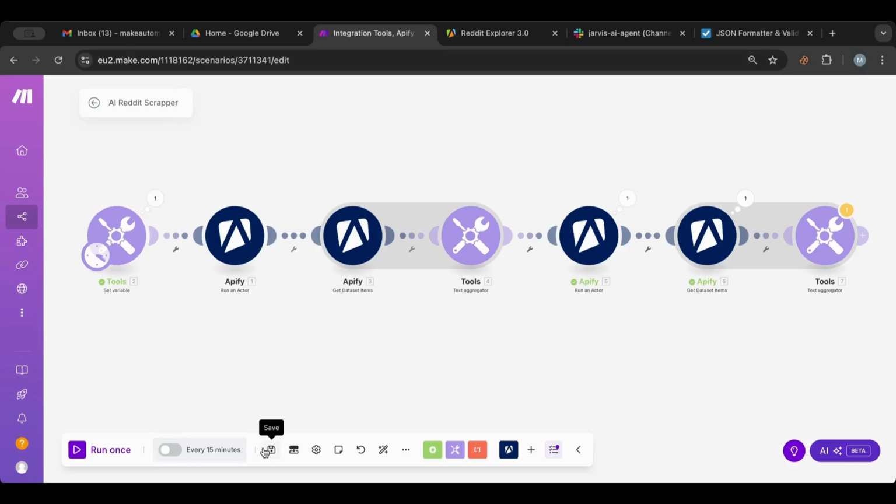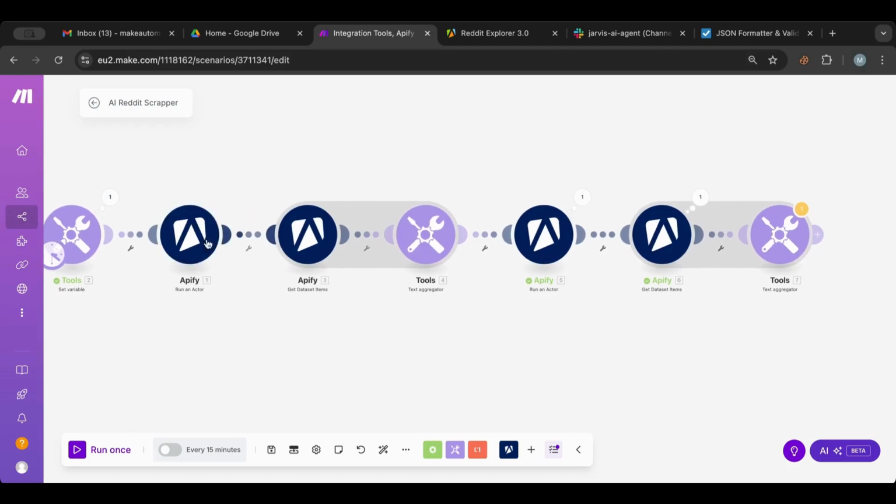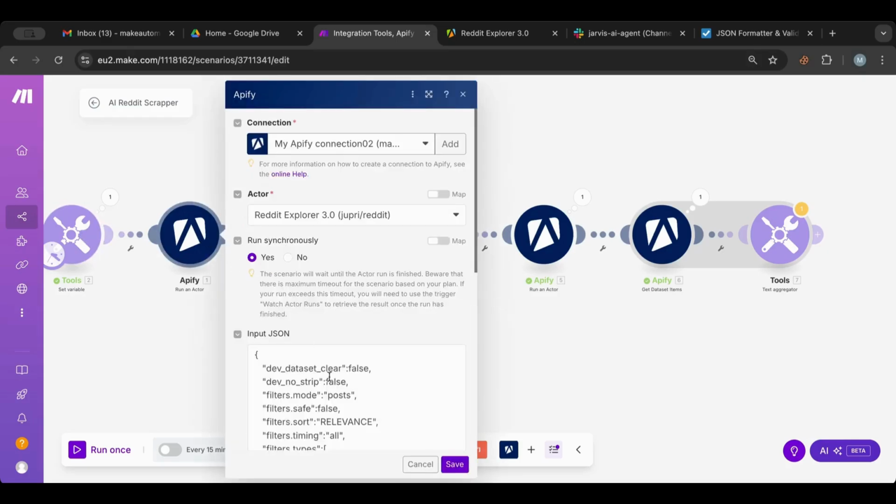So what this will do is start with a term that we will feed it, whether it's from chat, whether it's from whatever the source is, whatever the trigger is. It's going to take it, search for posts about this term, search for relevant posts about this term.